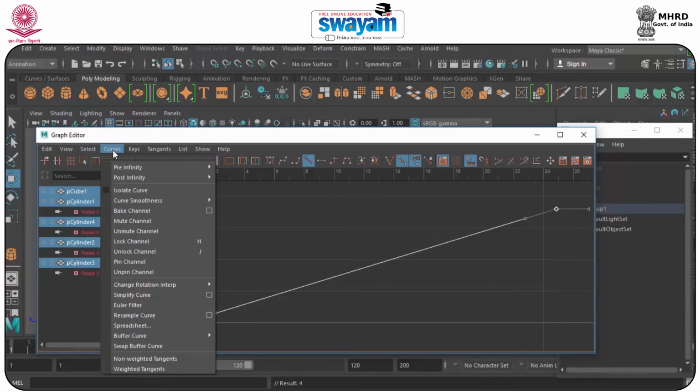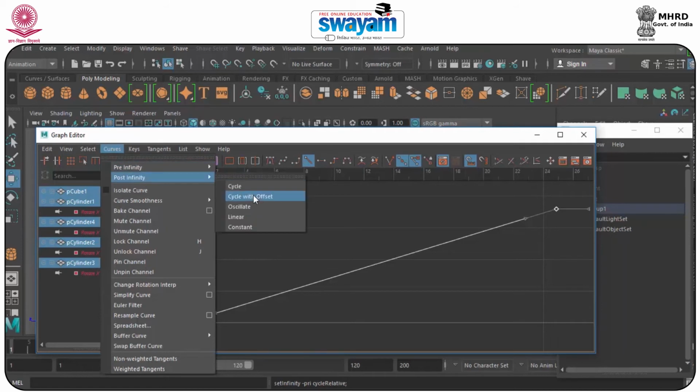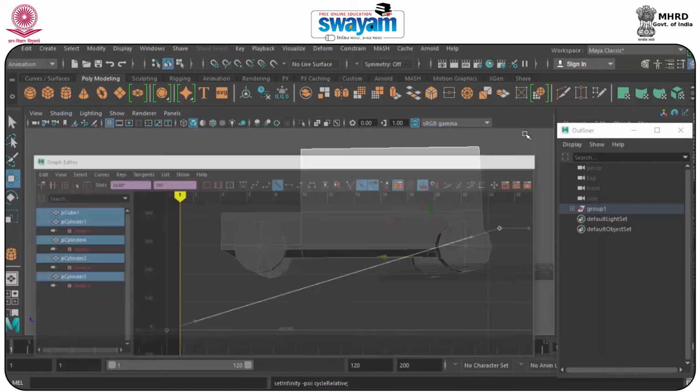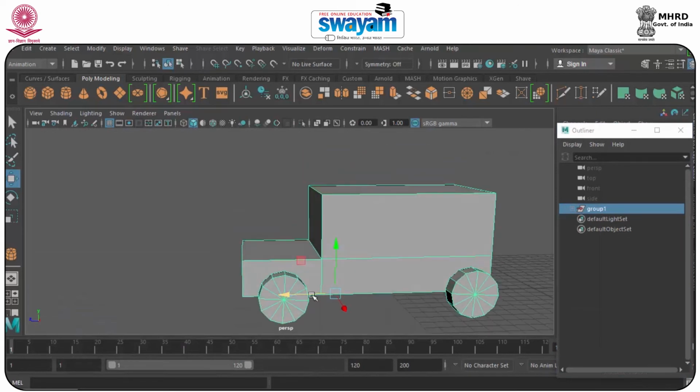You have the curves option here, and in the curves option you have pre-infinity. In pre-infinity you will set cycle with offset. That means it will continue its rotation and movement. Okay, and in post infinity, cycle with offset. That means we have selected pre-infinity and post-infinity both. So I will minimize this for a time, select the group and move forward. Let's see whether it's working or not.